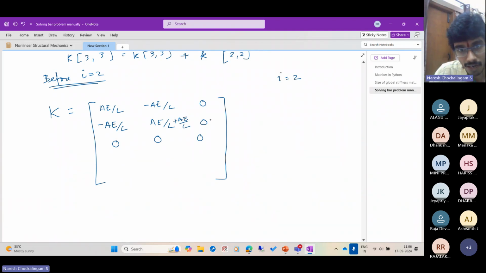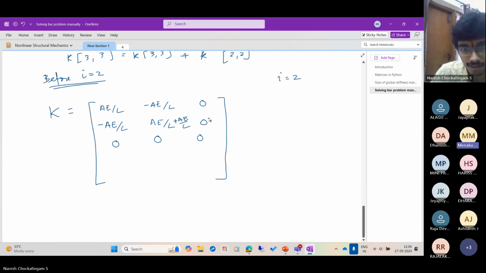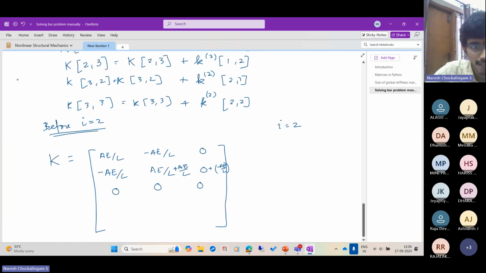And here what will happen? To this I'm adding 1 comma 2, what am I adding? Minus AE by L, right? So to this I'm adding minus AE by L. And 3 comma 2 gets updated with 2 comma 1. And 2 comma 1 is minus AE by L. And 3 comma 3 gets updated with 2 comma 2. What is 2 comma 2? AE by L.